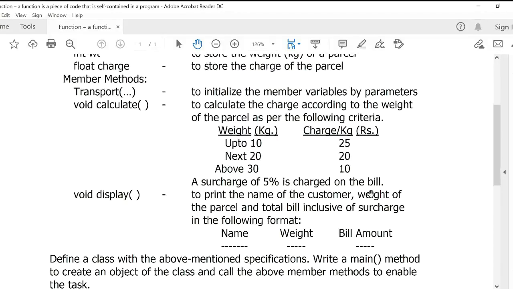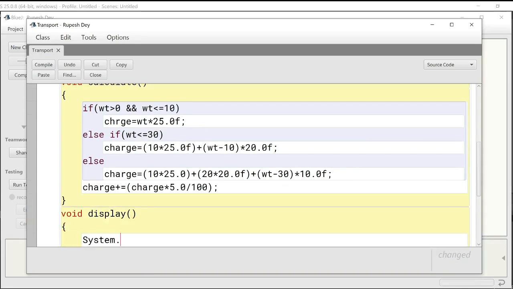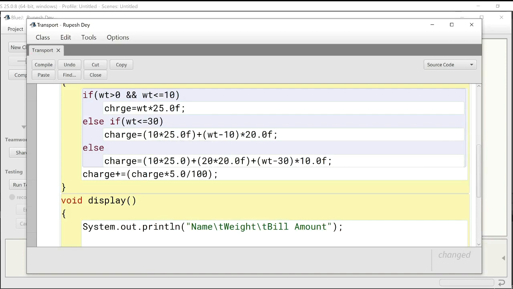To print the name of the customer, weight of the parcel and the total bill inclusive of the surcharge in the following format. So name, weight, bill amount. This way, in one line it will display the column captions and in the next line it will display the values. Void display, first println, system.out.println name tab space weight tab space bill amount, and in the next line we will display the values.